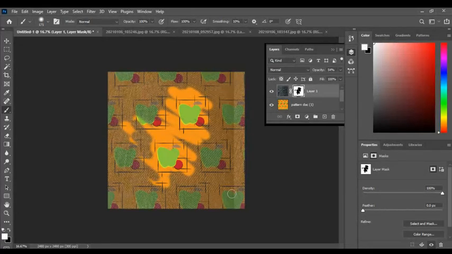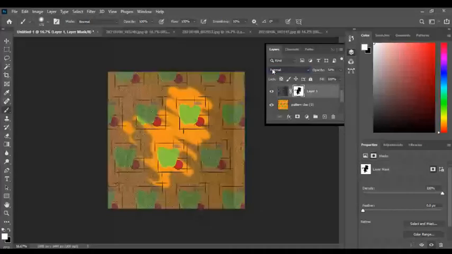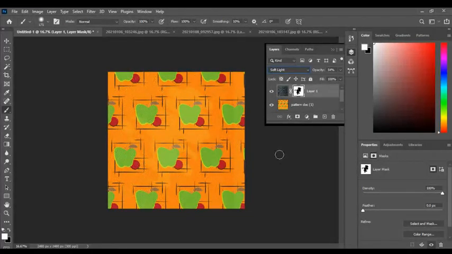And again, you can play with the brushes. You can add like an airbrush effect to that. And also, again, changing the blending modes.